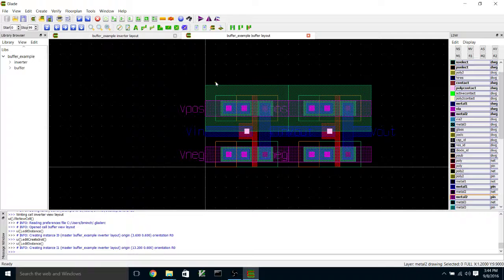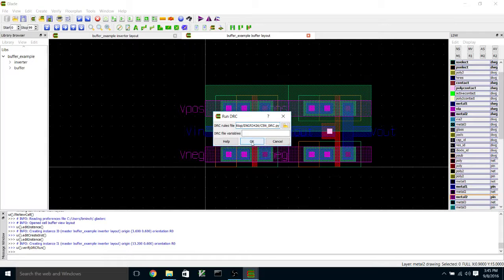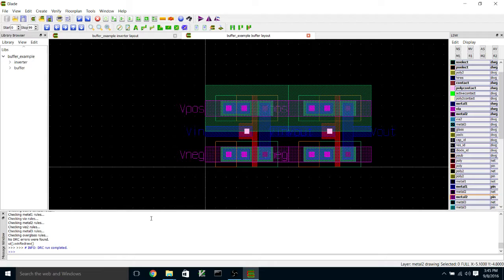And so at this point it might be a good idea to do a design rule check so that we're sure that we don't have any DRC errors at the interface between the two cells. So I can run DRC, and there are no DRC errors in this case.